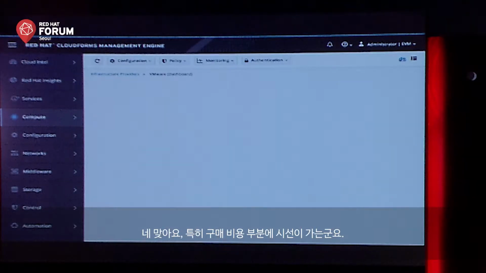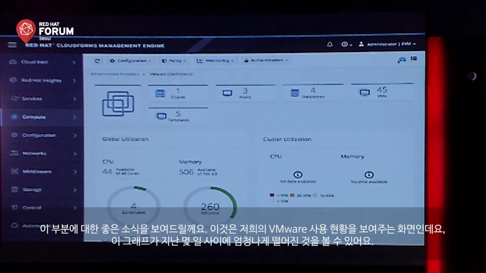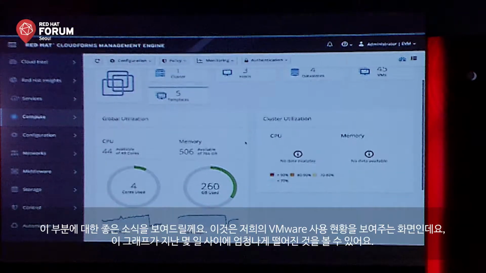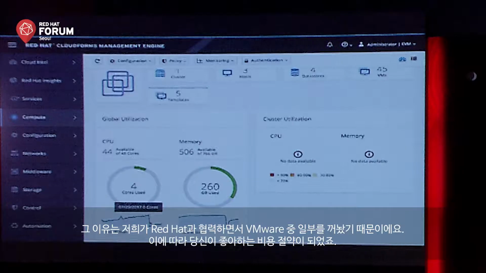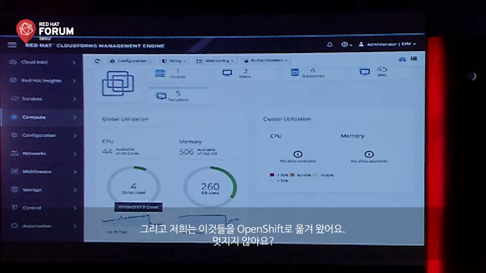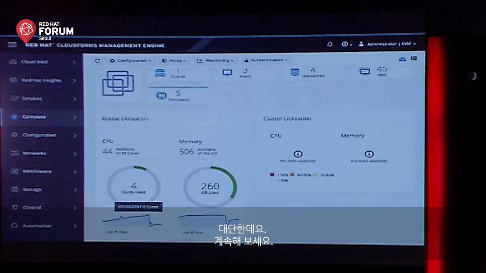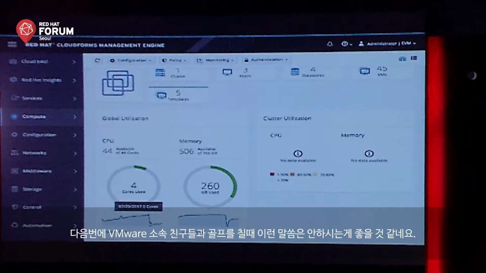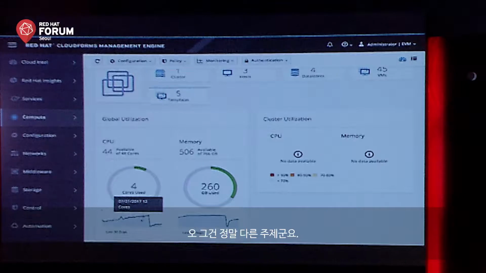Well, let me show you some good news about that. This is a display of our VMware use, and you can see that the graph has dropped off very dramatically in the last few days because, coming back from Red Hat, we've managed to switch off a lot of our VMware, which I know you're going to be happy about, cost savings, and we've moved things into OpenShift. Isn't that great? That is fantastic. Keep going. So the next time you play golf with a guy from VMware, you can say... Very different conversation. I like it.